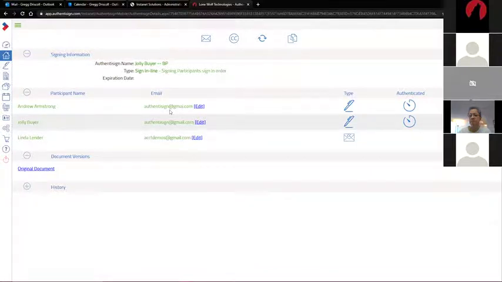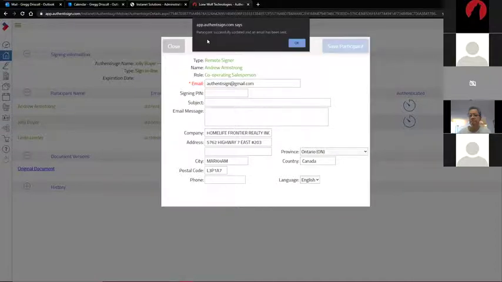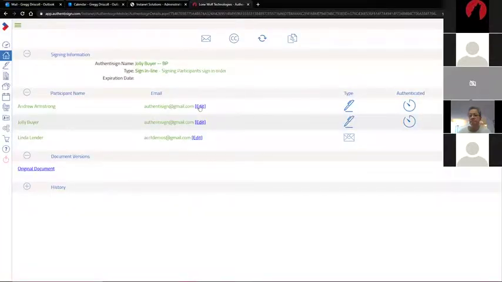So I'm going to edit right here on the fly, clicking on edit, and I'm going to add that L. I appreciate that, adding the L. And I'm going to save that participant. It says participant successfully updated and an email has been sent. So by making that quick adjustment or edit on the fly, Authenticate resent the invitation. So thank you for catching that.